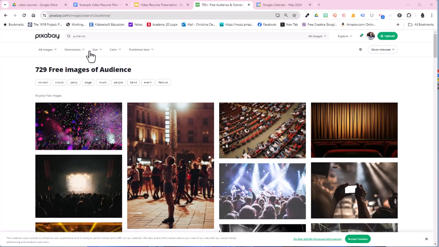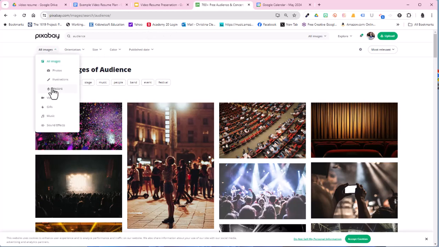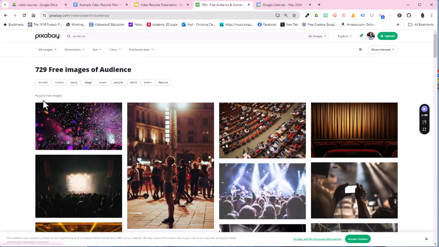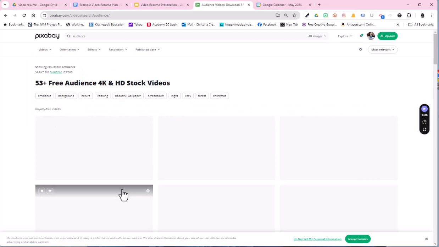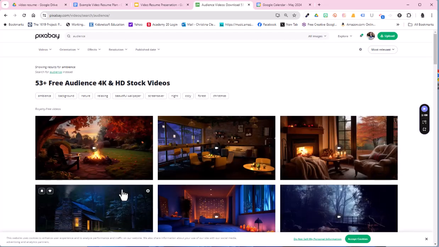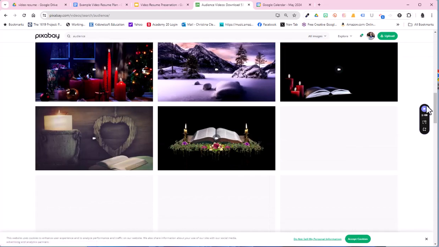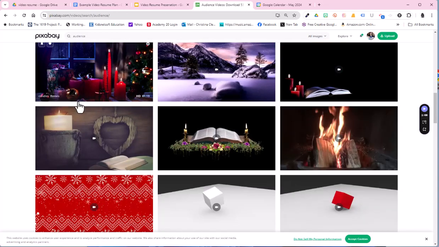I changed the keyword search again to audience. Do make sure that you set it to videos. It went back to images. Now if you want images, that's one thing, but I want video. I think video is better for a video resume. This is not going to get me what I want. I'm going to need to refine my keyword search again.